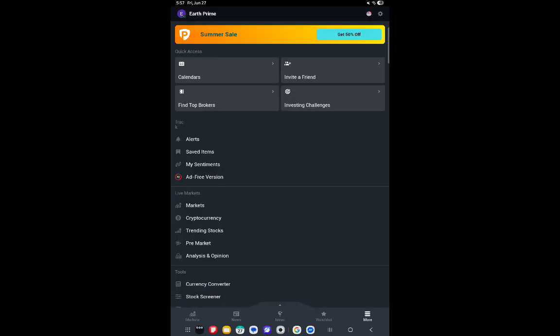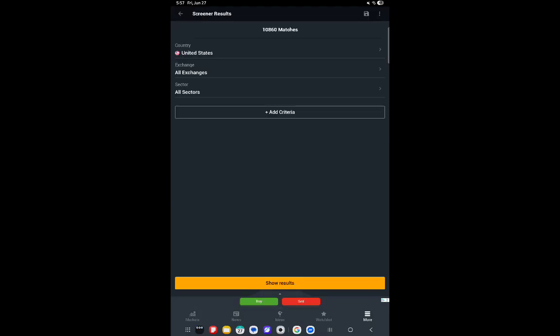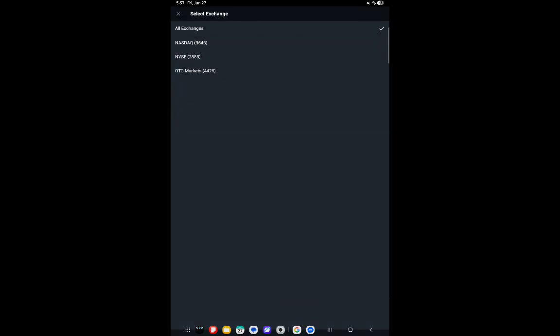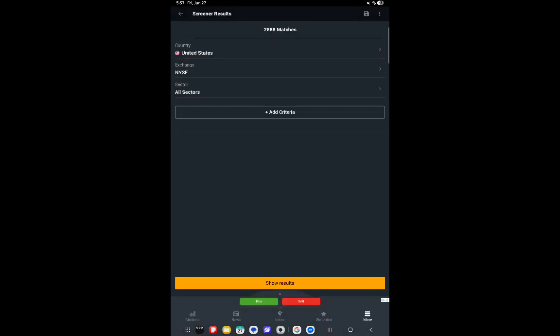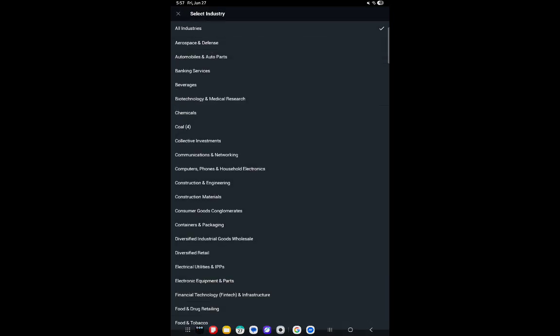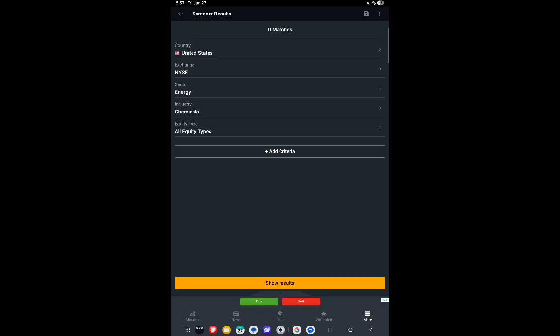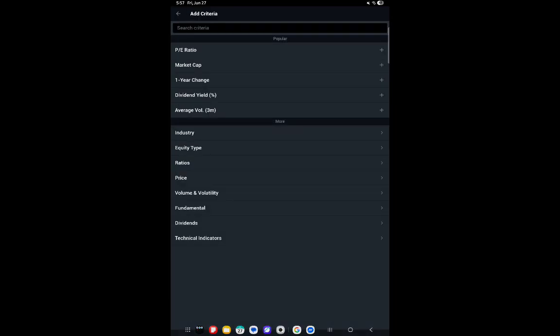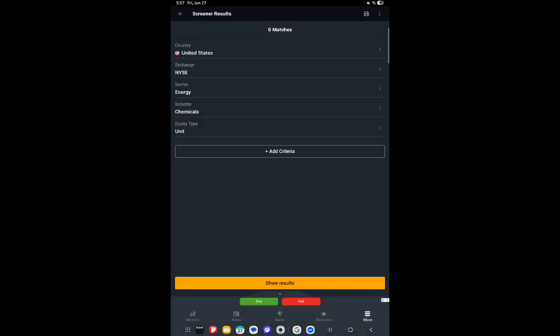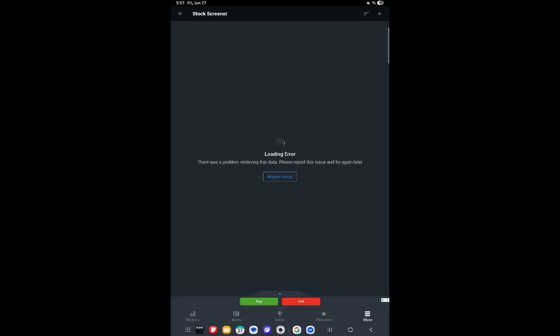Now you can just simply press on stock screener here, and you can just select the country, the exchange, and the sector. And after that you can also select the industry, the equity type, and you can also add another criteria if you want to, but usually it's not necessary, it's just optional if you want to do that. And after that you can just press on show results, and after that you will be able to see it.